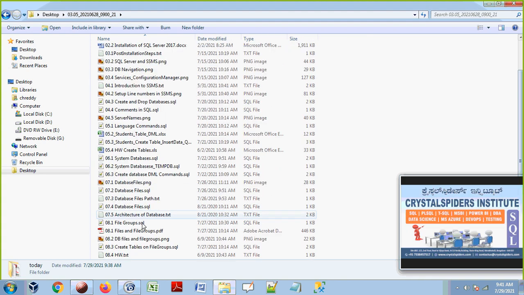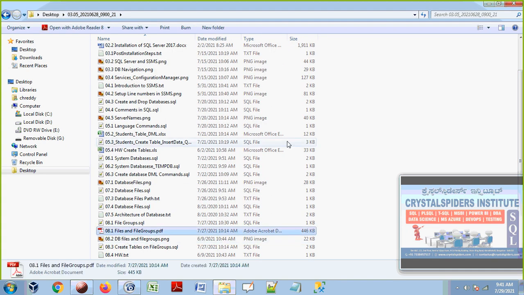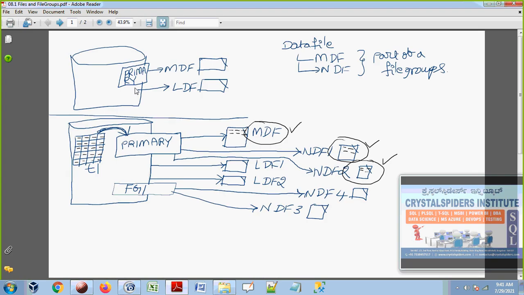Let's see here. We are going to see that a database can have more than one file, right? There should definitely be a minimum of two files. One is the MDF file, another one is the LDF file. And when we say data file, that can be either an MDF or an NDF file, which is part of file groups. That can be either the master data file or a secondary data file. And for LDF files, we can have one or more than one transaction log files in a database.